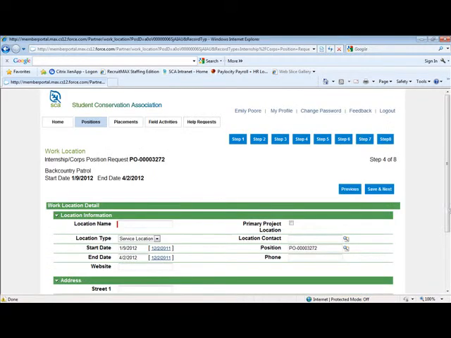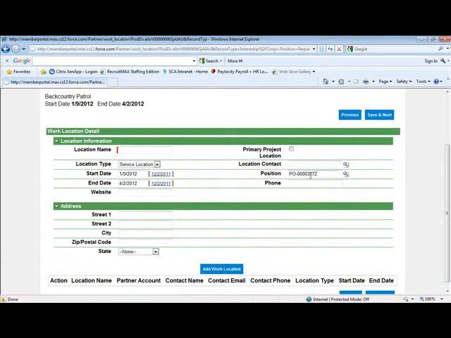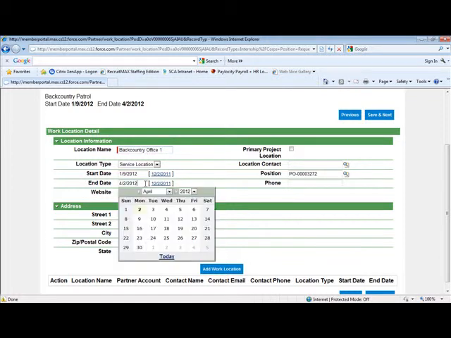take a look at step 4, which is information on the work location. This field gives partners the opportunity to specify where exactly the intern is going to be working.